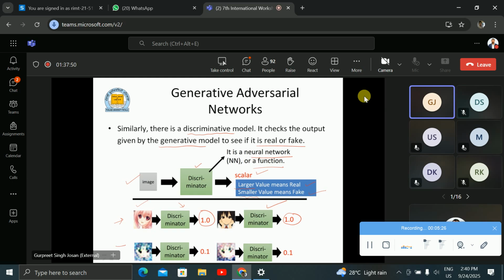Similarly, if I input this kind of image and the discriminator gives me the value 0.1, this means this image is a fake image. So all the lower values mean fake image, and all the larger values mean real image. We can set a threshold as per our requirement. It can be 0.6 or 0.7 or 0.8, whatever you want, according to the requirement of the scenario. We can set the threshold so that above this value we treat it as real, and below that value we treat it as fake.